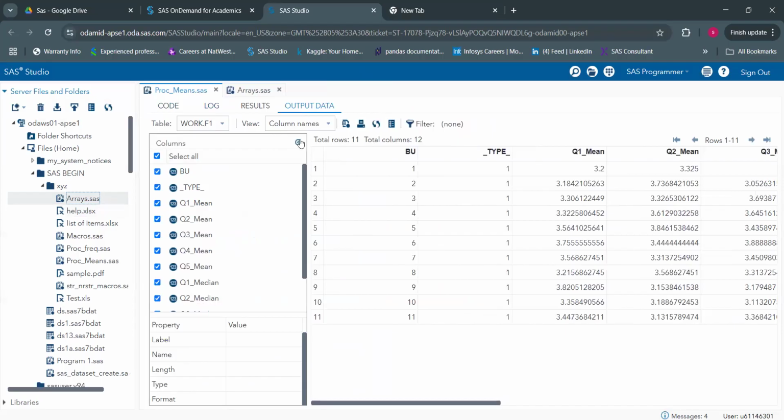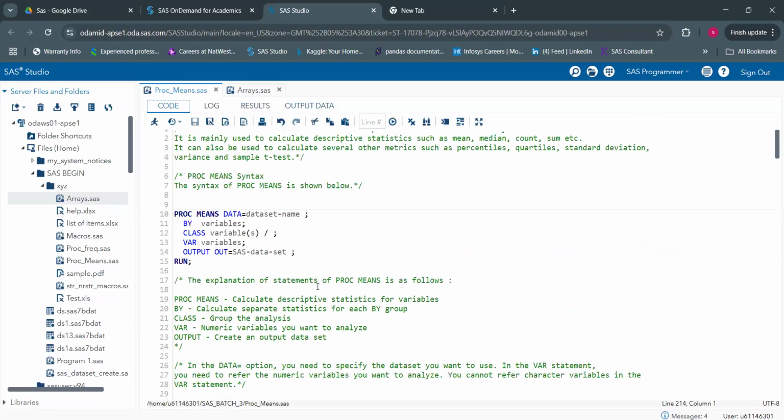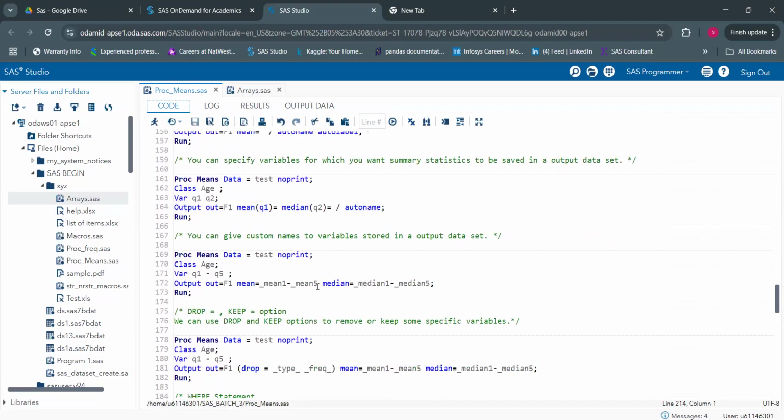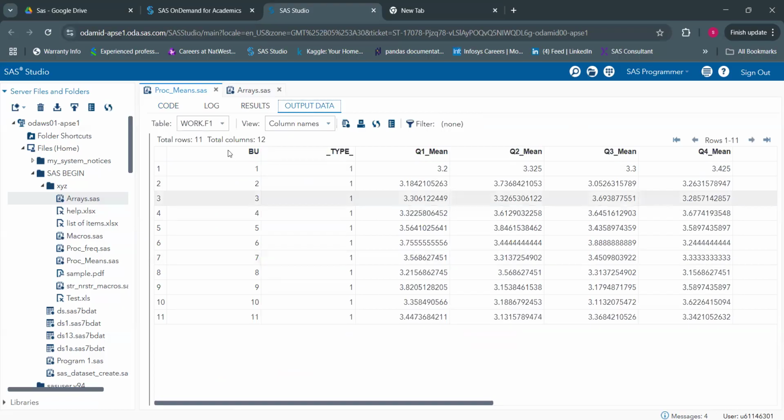So here, what we're doing is we output each data set based on each type value. For example, if it is type equal to 1, it does the classification on age. If it is type equal to 2, it does the classification on BU. If it is type equal to 3, it does the classification on the combination of age and BU. You're getting it, right, ma'am? So in the output we have three data sets.